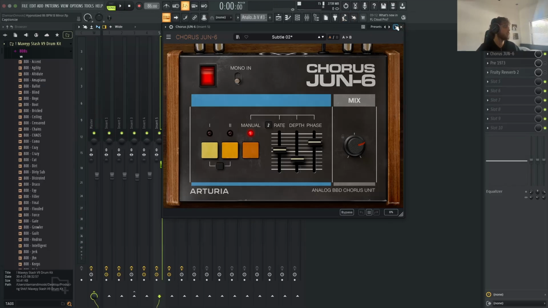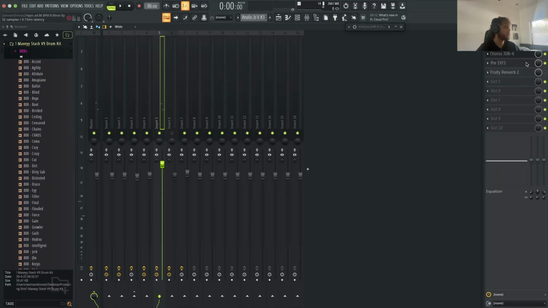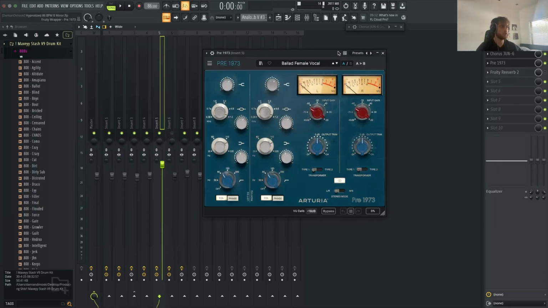And then lastly, I've added Pre 1973 again. I just used the preset on this, and this is the source for my beats. I always use Pre 1973. I like that old kind of distortion, vintage distortion kind of sound. For me, one of my favorite plugins, and it is highly slept on. I've not seen anyone use it. Honestly, it's probably one of my top five effects plugins. And I've just used the Ballad female vocal preset.